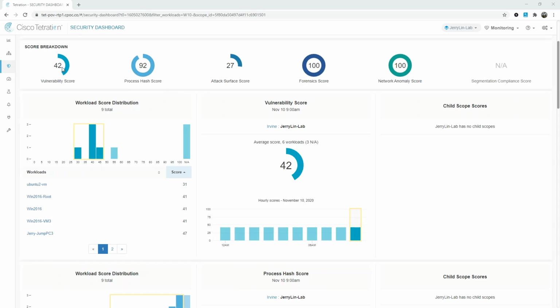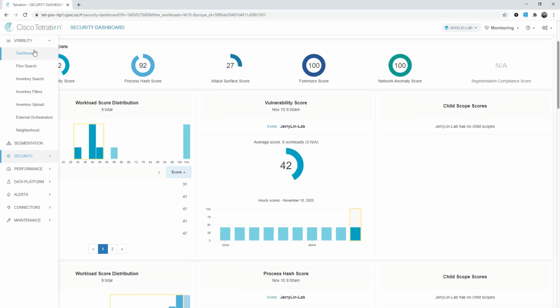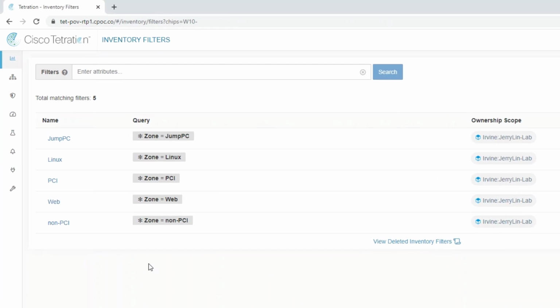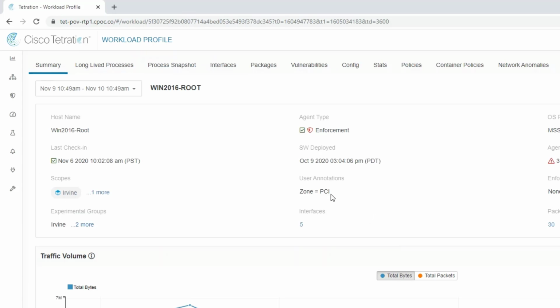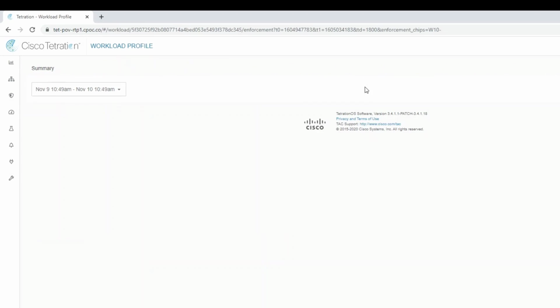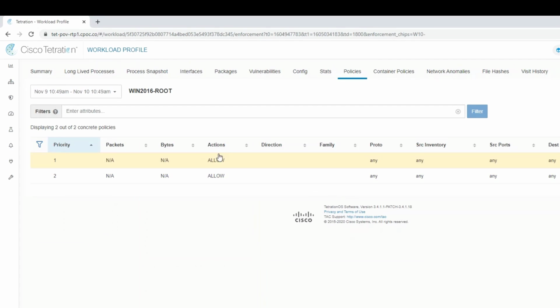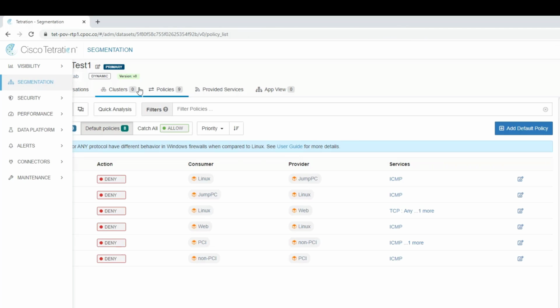Okay. So let's go ahead and go into my Tetration instance and take a look at the zones that I have created in the setup here. So instead of tracking devices by IP addresses or other layer 3 attributes, I'm simply leveraging the zones. I have these devices tagged in a specific zone. So there's a jump PC zone, there's a Linux zone, PCI and non-PCI, and web zone. And if I look at the PCI server and drill into the IP address, into the host, I can see that right now there's an allow all policy, allow any being passed through, meaning that there's a personal firewall enforced but no blocking rules in place.